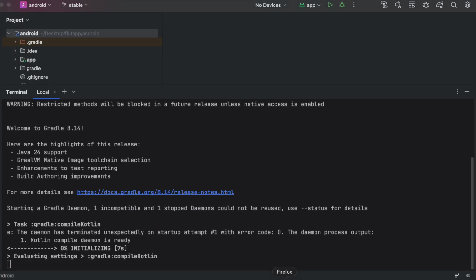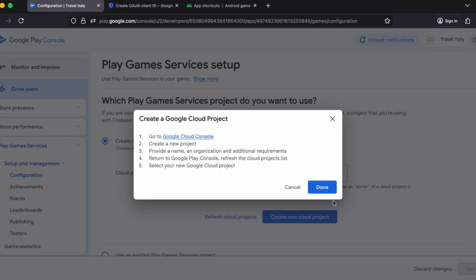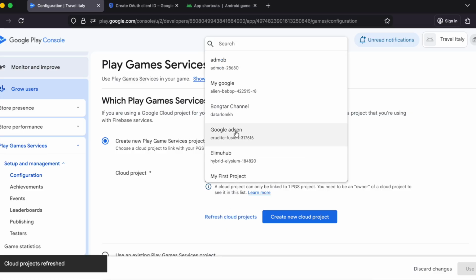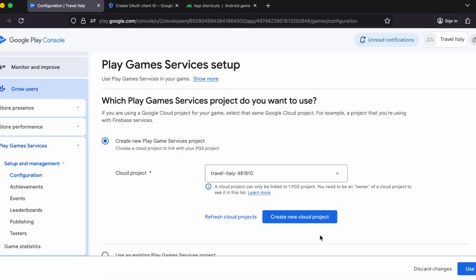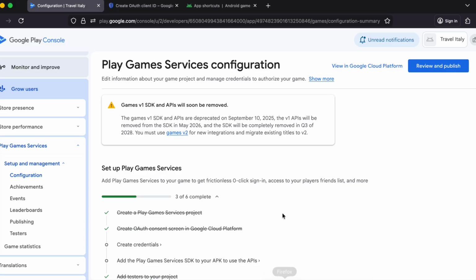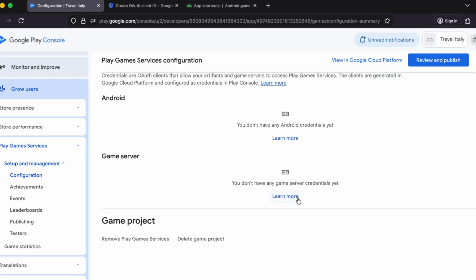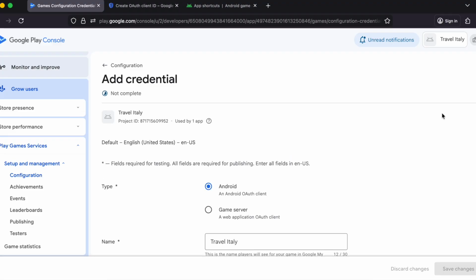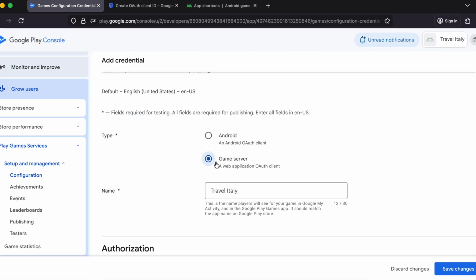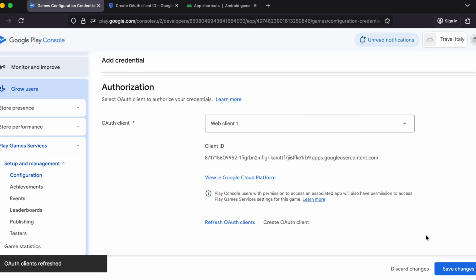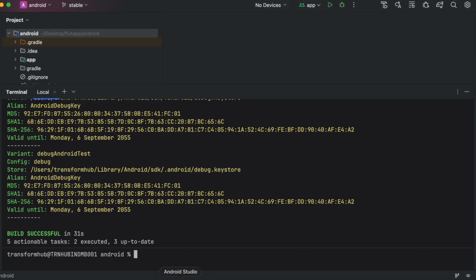In the meantime, let's go back to our Google Play Console. Click on done over here, click on refresh cloud projects, and here you can just select your project, Travel Italy, and click on use. See, it has not generated yet. So next we need to click on create credentials, click on the add credential button over here, click on game server, scroll down, click on refresh OAuth clients, and here you will have to select your web client and click on save changes.